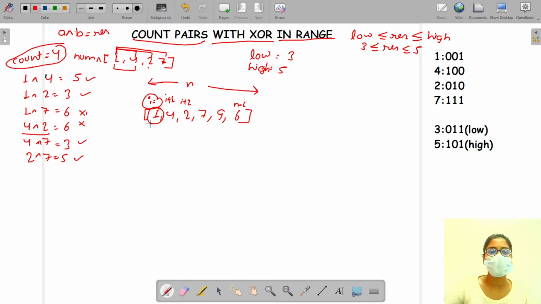Then this is the indexing 0, 1, 2, up to n minus 1. Then what will we do? If we select this number at the 0th position, then how many options do we have? We have n minus 1 options. And if we select the number at the 1st index, then we have n minus 2 options to pair with, and we'll check with each of them. And for the number at the 2nd position, we have n minus 3 options.